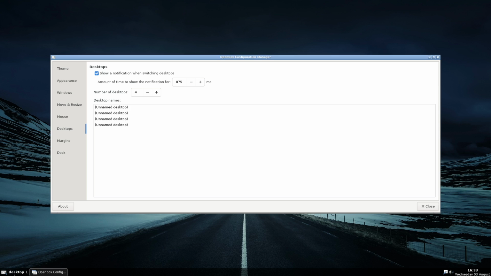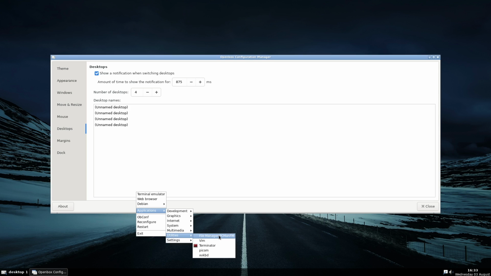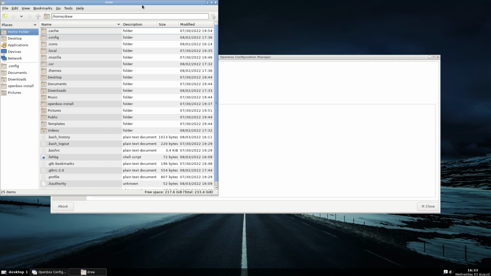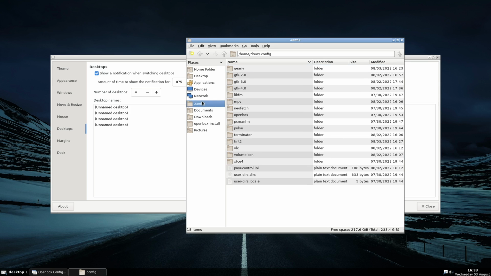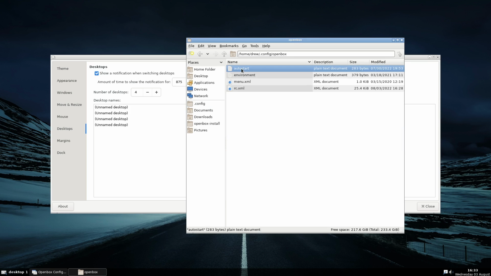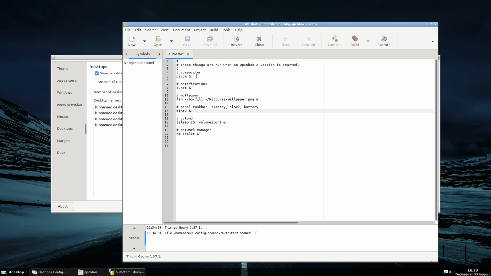Now, when I look at this Tint2 panel, which is something that we started using the autostart for Openbox, I don't know if you guys saw that, but if you were not here for the previous video, we did an Openbox installation and went on to edit the autostart for our needs. And autostart has Picom, Dunst, Feh for wallpaper, and then the Tint2 panel, as well as volume and network manager applet.